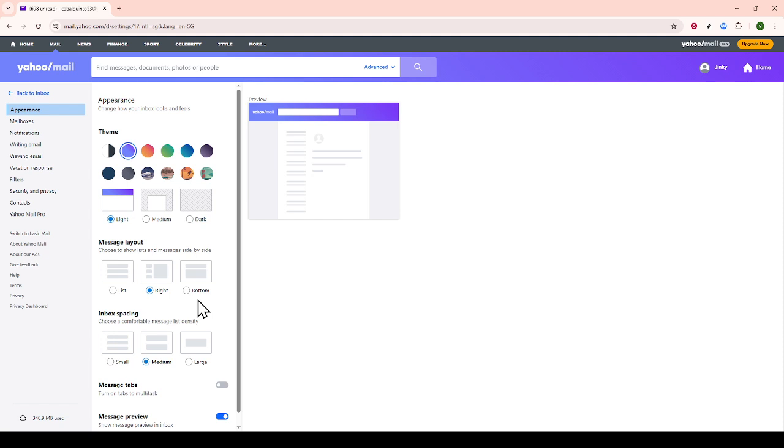Finally, there's the bottom layout option. This setup also keeps your emails listed on the left side of the inbox, but the preview pane for reading messages opens up at the bottom of the screen. This can provide a little more vertical space if that's what you prefer, and it can be especially useful on widescreen monitors.